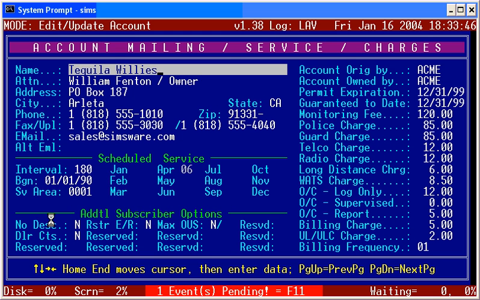The left-hand top side is the mailing page, of course, and this is the mailing address as opposed to the premise address, which we find on page 1. We can have different phone numbers. We can have different addresses, city, states.